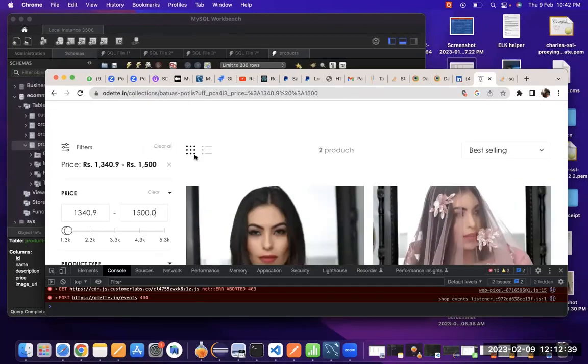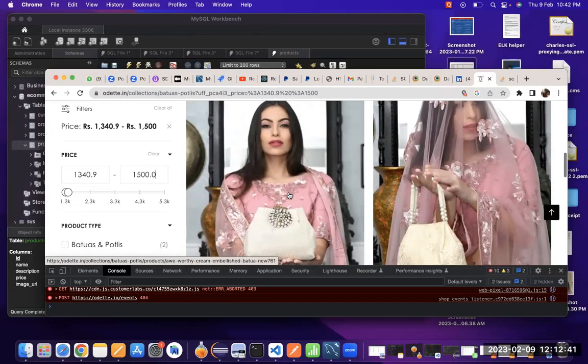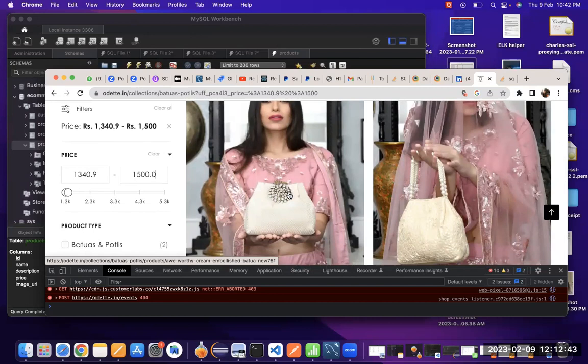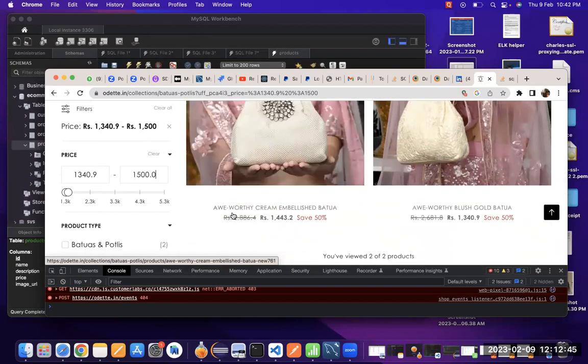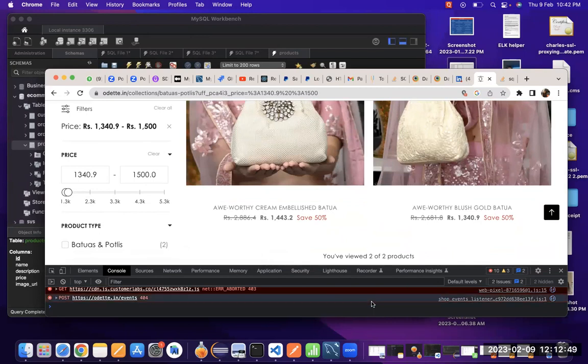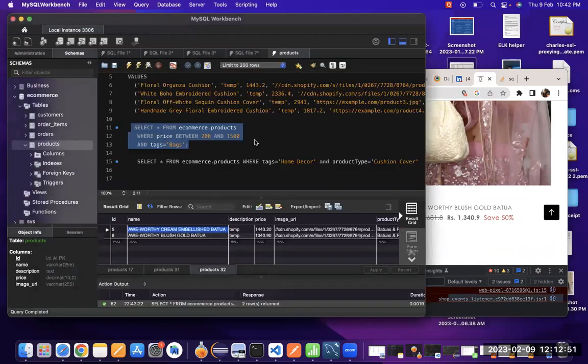Yeah, you can see the website now, right? Yes. So the names are Over the Cream, Ambush, Patwa, and Gold. Let's see if I'm getting the same things on the database. Yes, on the database also, this is the same thing.